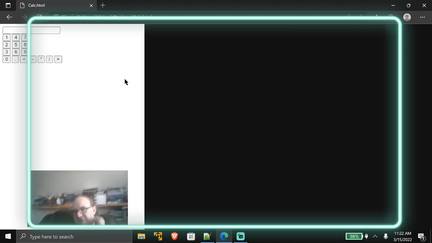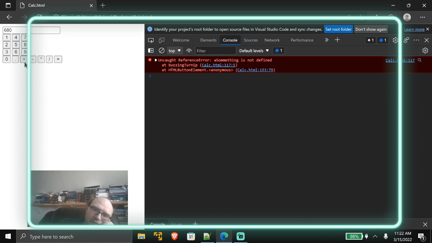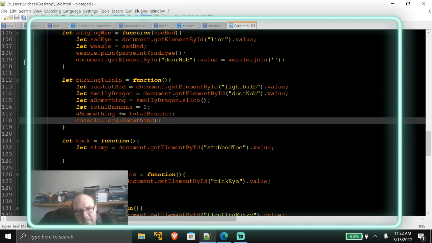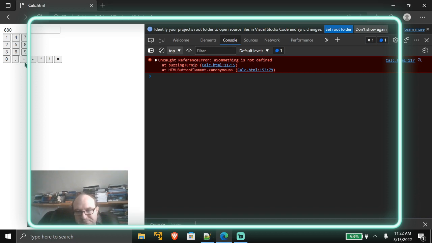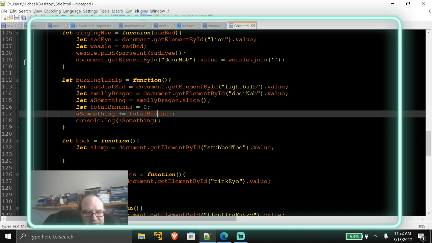I have to push down the function key on this laptop. Sometimes I forget to do that, sometimes I don't. Uncaught ReferenceError: A something is not defined. What line? Oh, oops. My spelling problems.